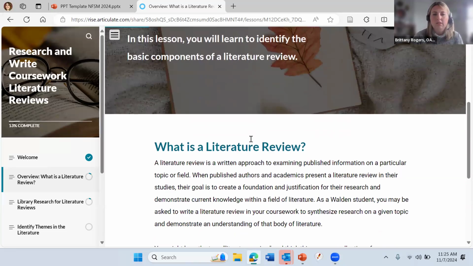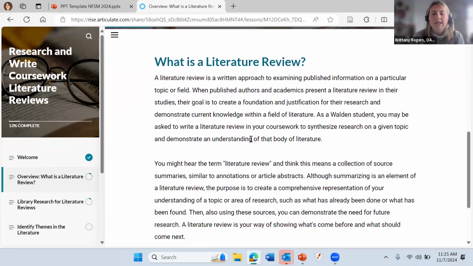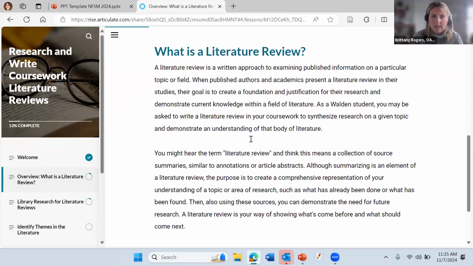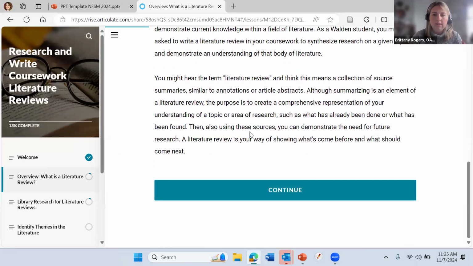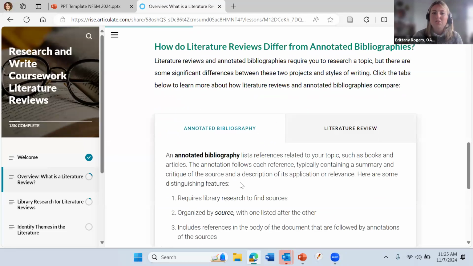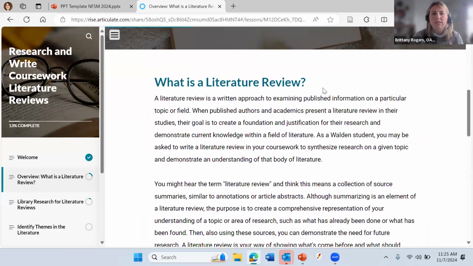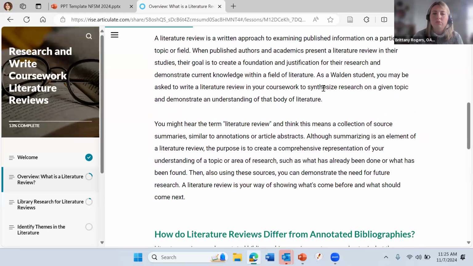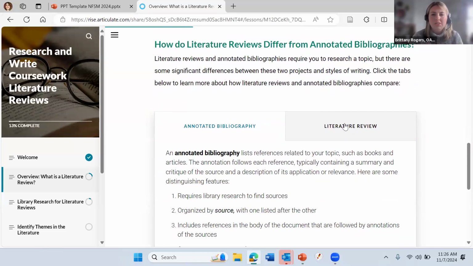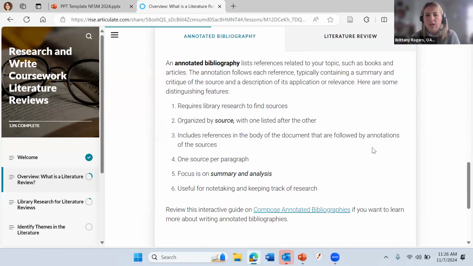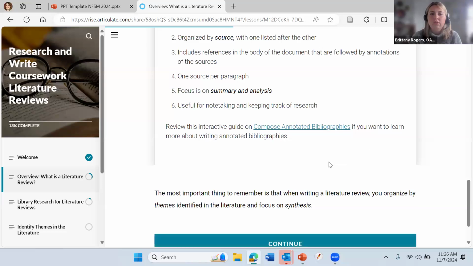So the objective is clearly stated. And then we have content. Some of it is written, and as you'll see, there's frequent clicking to ensure that students are always interacting with the content. This is about literature reviews. This is researching and writing coursework literature reviews. So this graphic here is great. It gets students clicking, thinking about the differences between an annotated bibliography and a literature review.